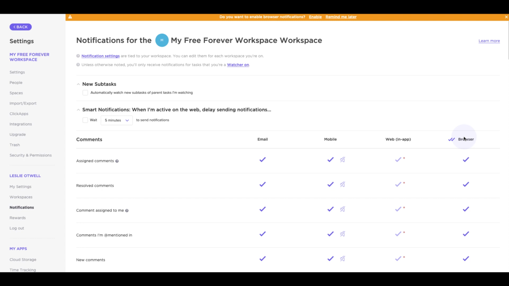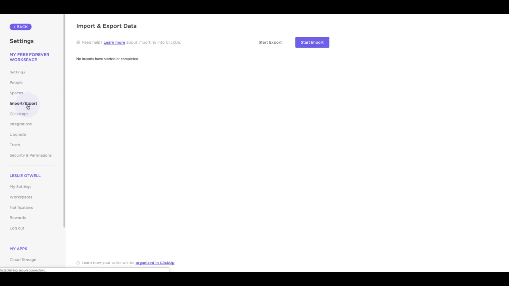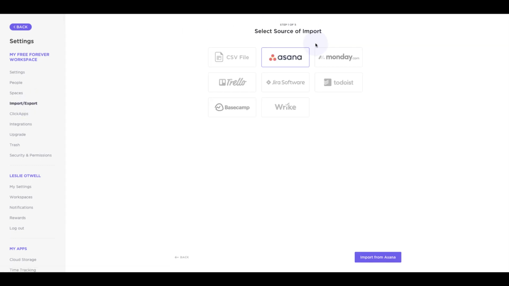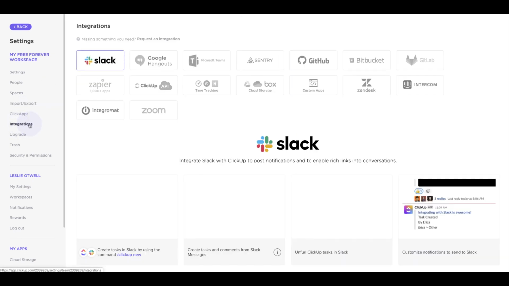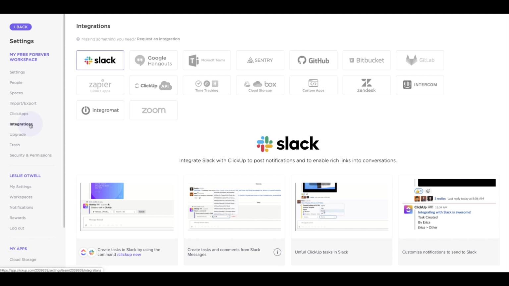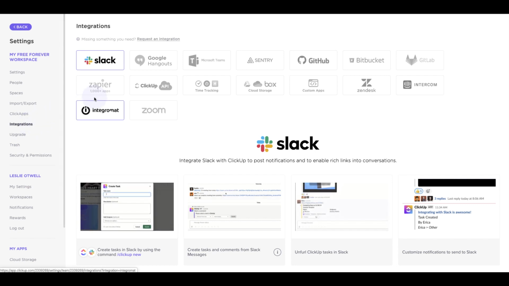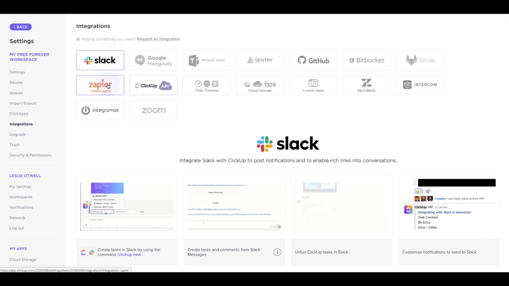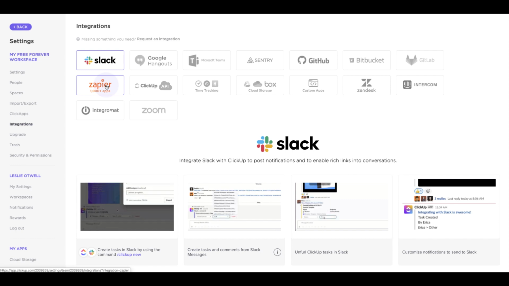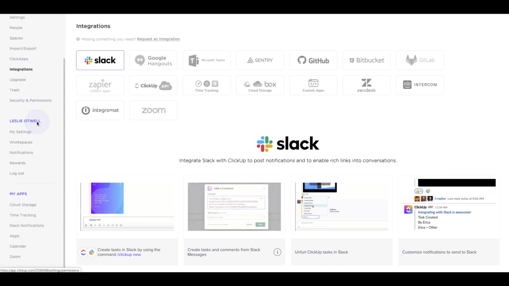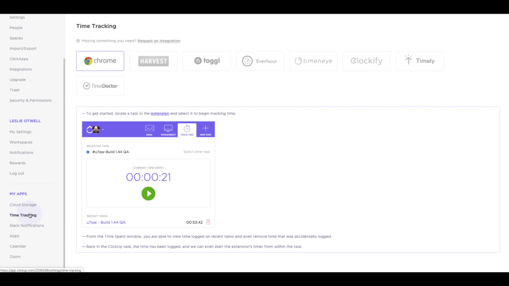As an admin, you'll also have access to the Import/Export settings page, so you can import from any platform into ClickUp. Lastly, don't forget to check out the integration settings area. Here you can integrate with platforms like Slack or even Zapier to connect to over 1,000 different apps. We also have a variety of time tracking integrations which you can explore to log time in any of your tasks.